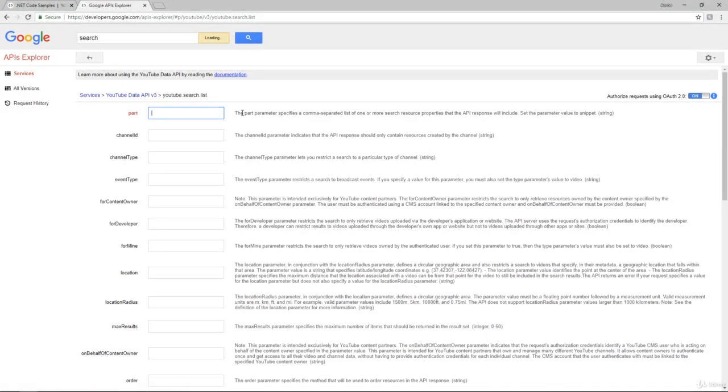So the first thing that's confusing is part. Their terminology doesn't make a lot of sense, but basically you can ask for different sections of data depending on the API call that you're doing. So you need to set it literally to snippet, because that's the way they've designed it. So that's what you have to do.